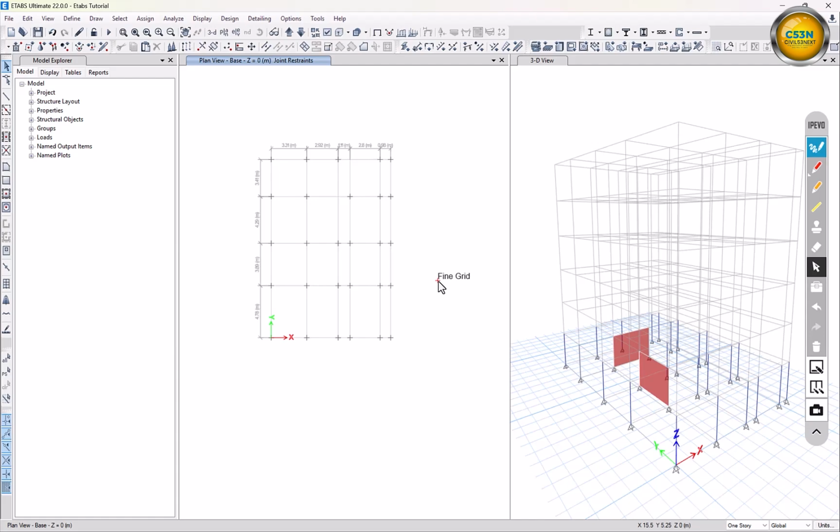Our columns are standing tall and our shear walls are in place, so it's time to connect everything with beams. So move up. Think of beams like the poles connecting the columns. They carry the loads from slabs and transfer them down to the columns and walls. Without them, the building is just a skeleton missing its ribs.